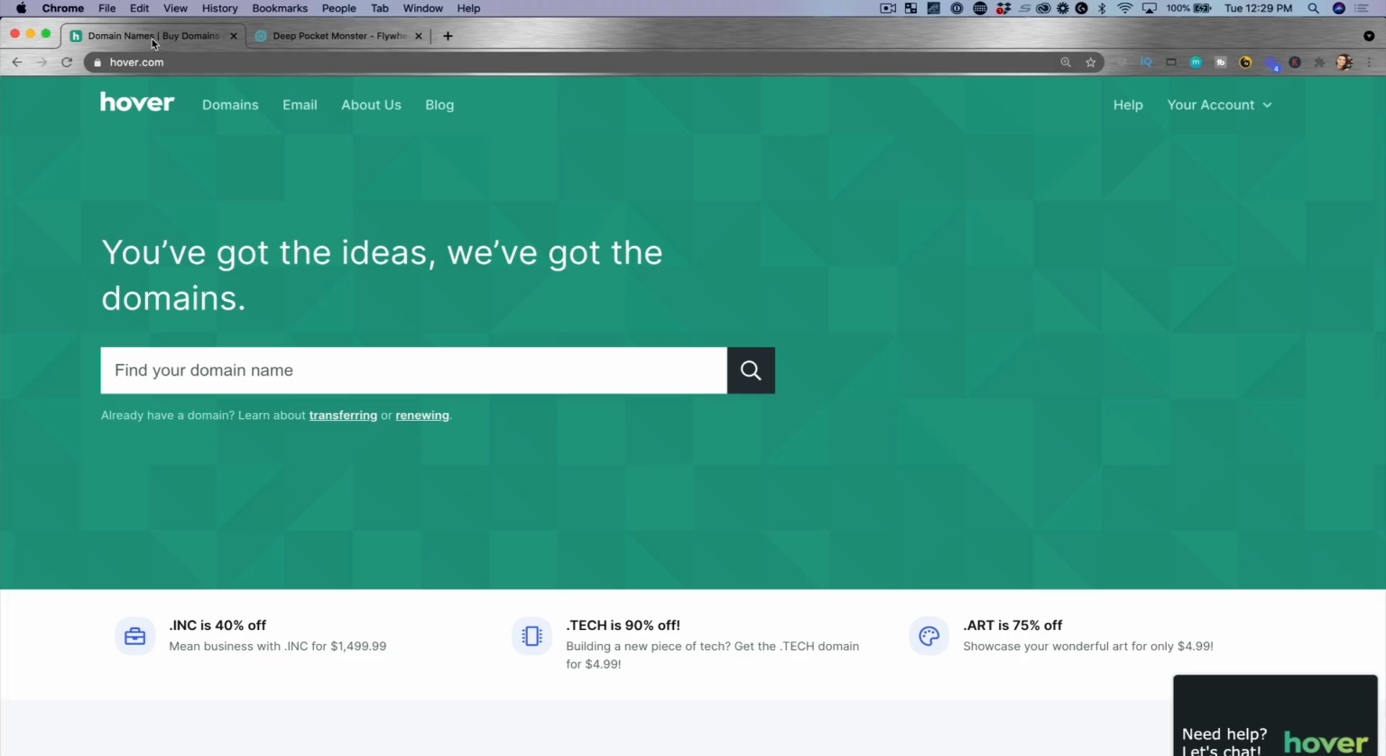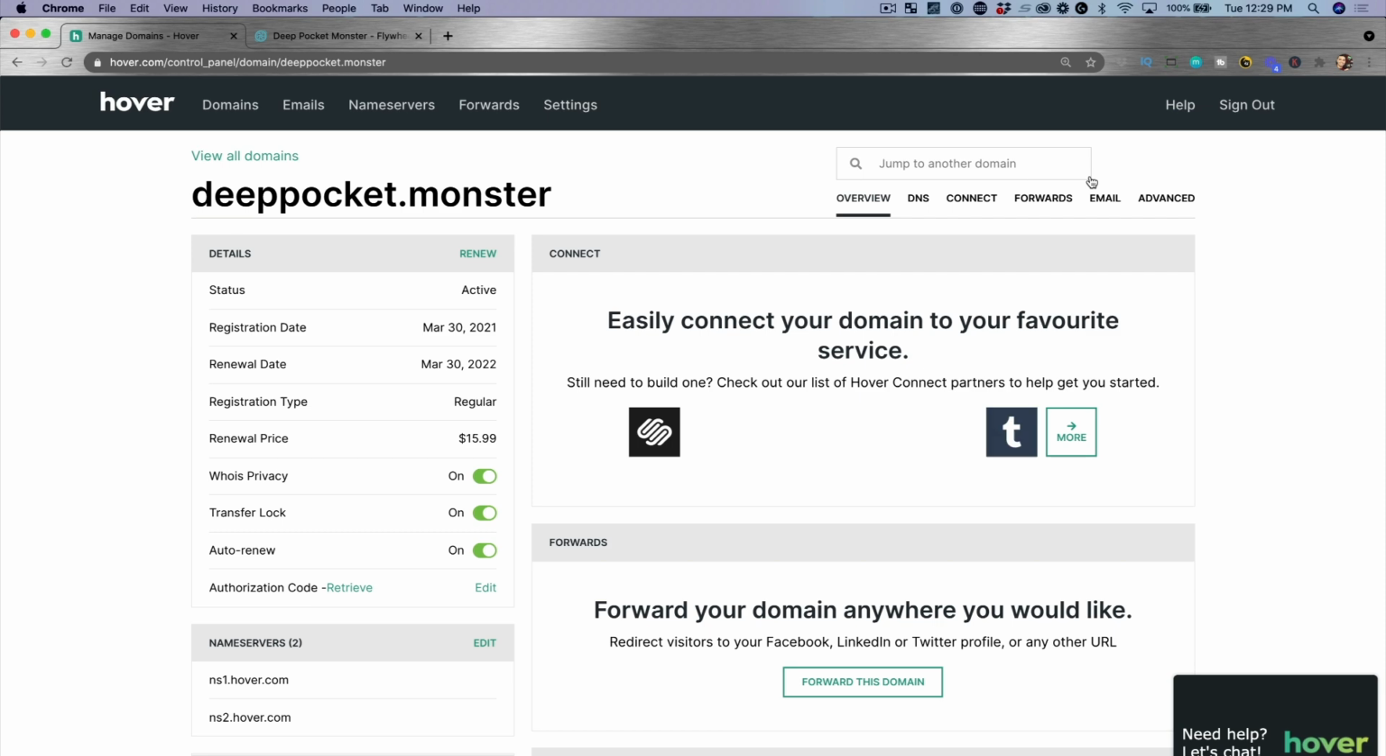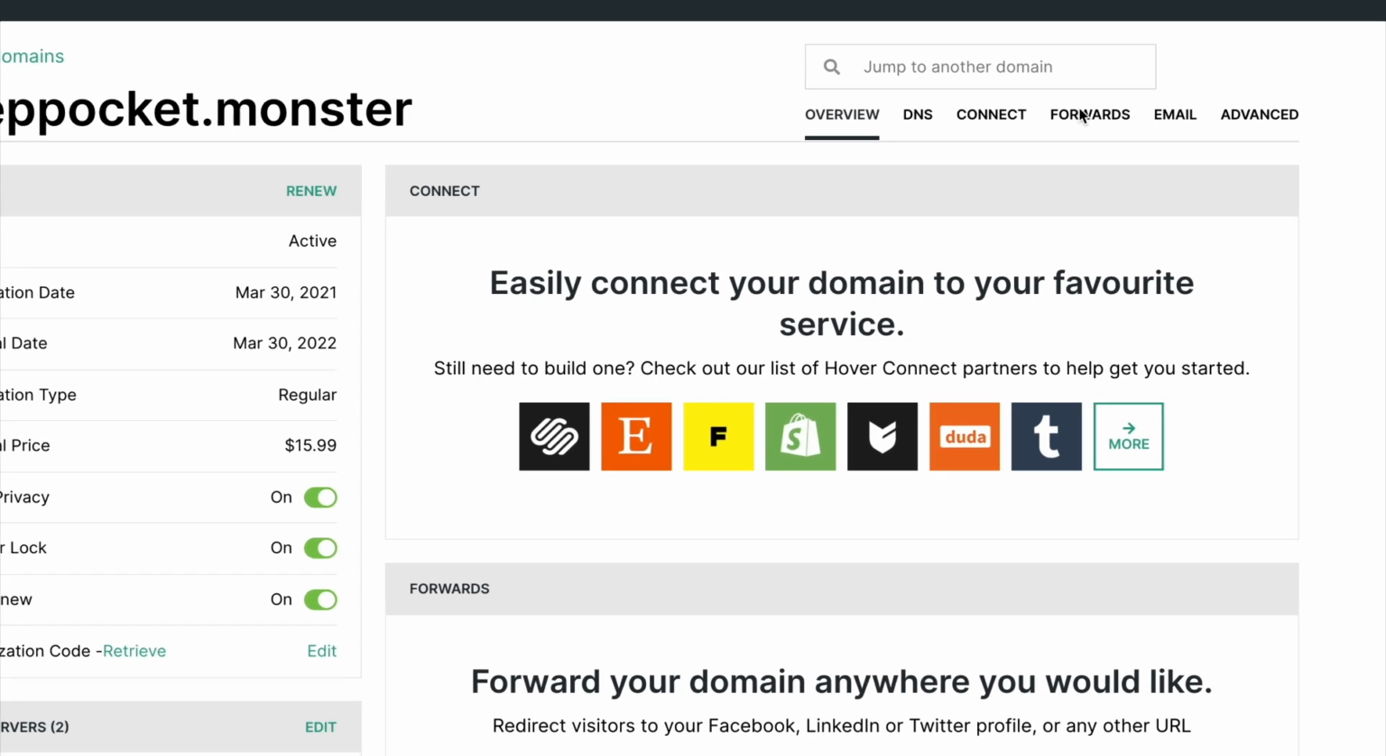That's it. We're actually gonna connect our website that we just set up to the domain name that we have, whether you got it on Hover or you have it on GoDaddy. It's kind of the same process no matter what. So all you have to do here is go to your domain name. I'm gonna go to your account, control panel. So this is in Hover. Here we're gonna click on DNS.